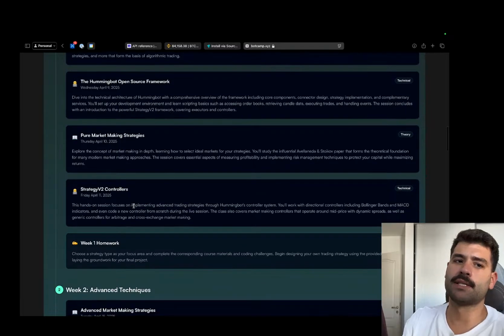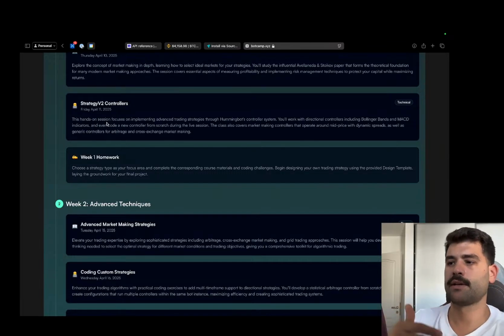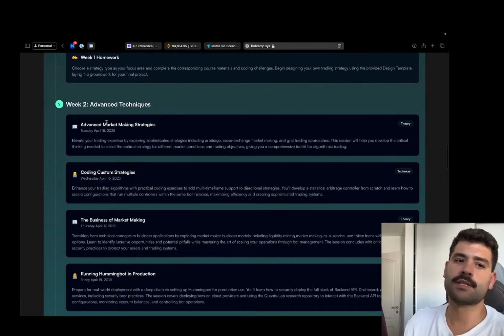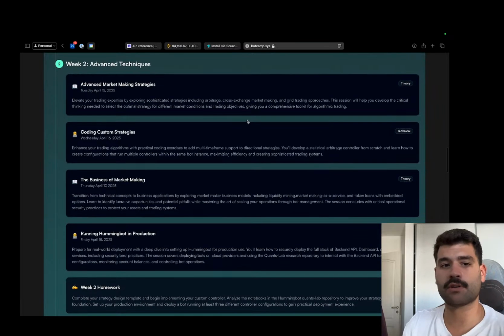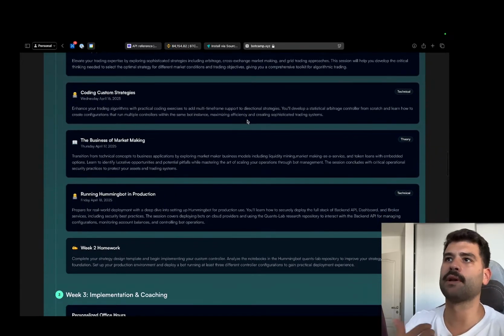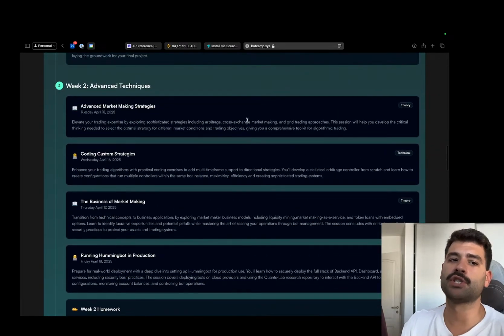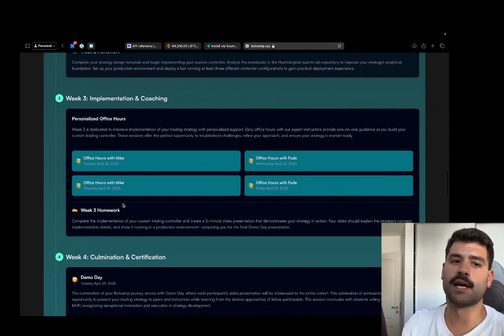We have a theoretical session on market making. We explain and we do some exercises on controllers, so you have to follow along. We explain some of the most advanced strategies, cross-exchange market making, and the relations between AMM and grids, and so we teach how to go custom strategies. And then the idea is that in week 3 it's all implementation and coding.